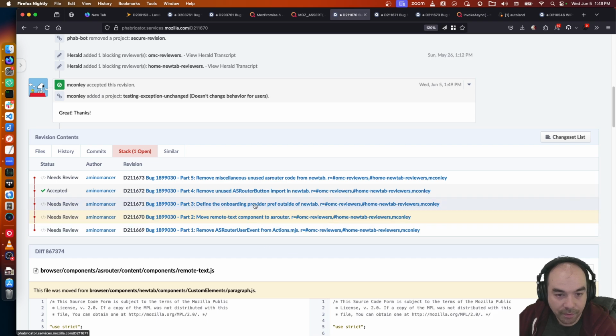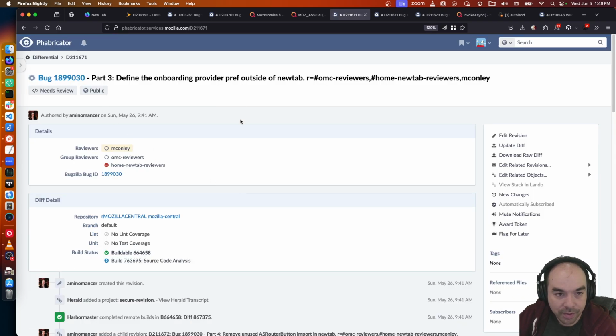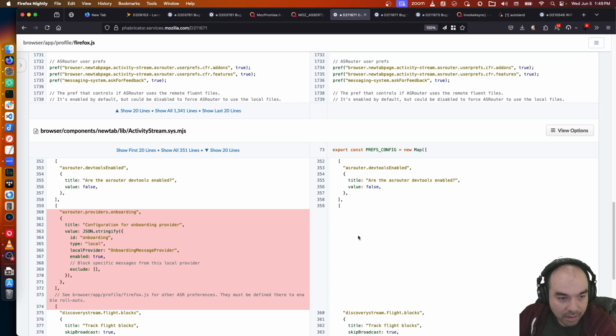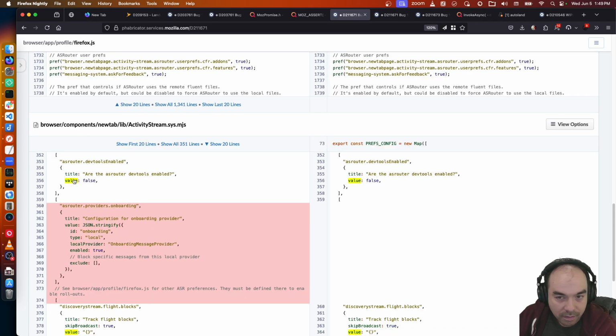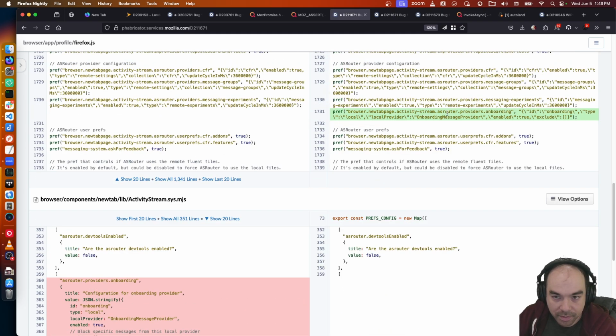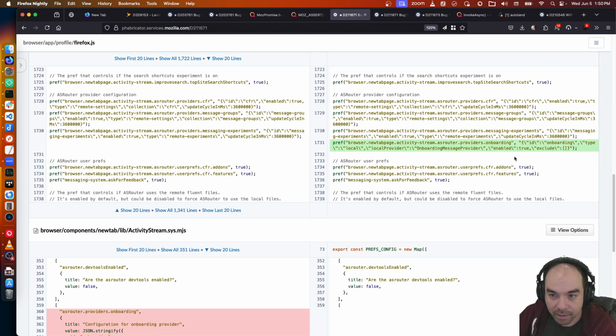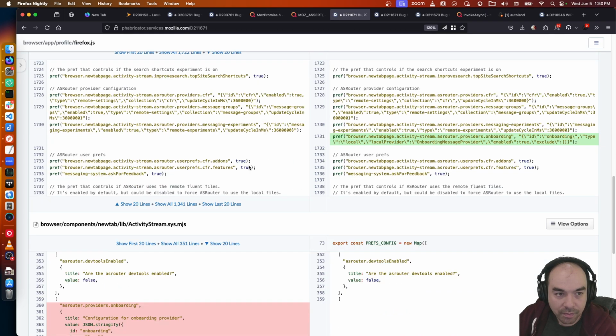Okay, next one. Define the onboarding provider pref outside of NewTab. The onboarding provider pref. Providers onboarding. Onboarding provider. AS Router provider configuration. So the NewTab page. Oh, this I don't fully understand.